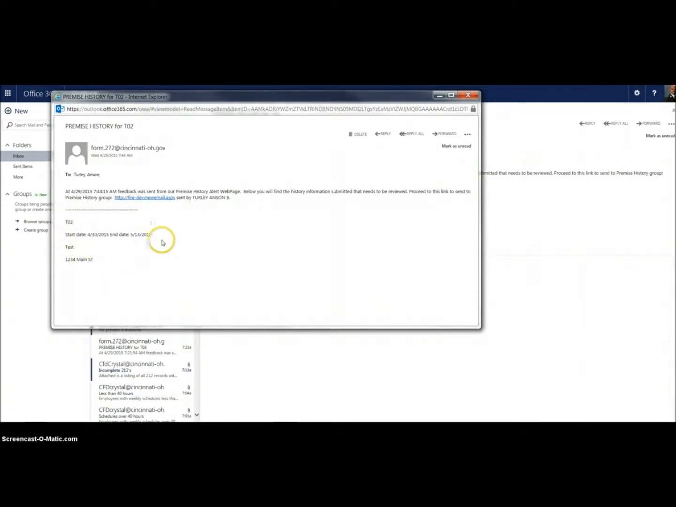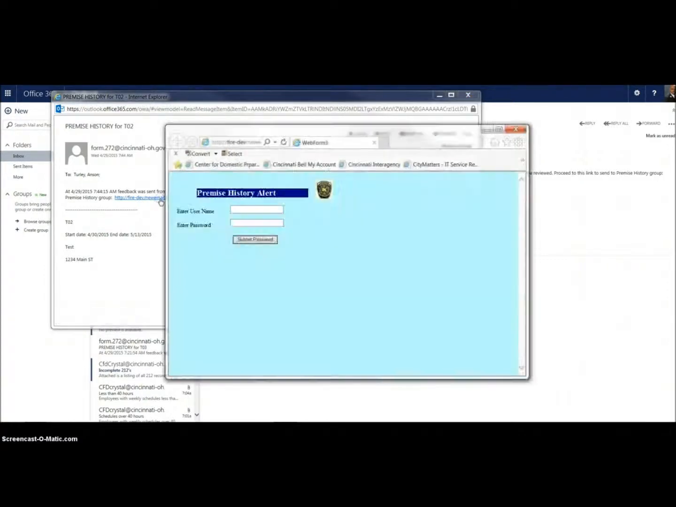In the body of the email will be the premise history itself. So the district chief shall look at the premise history, review it, state that that's okay, and then proceed to this link in order to send it to dispatch in order for them to enter it into the CAD. So this link takes him right back to the premise history alert page where the district chief will sign in.